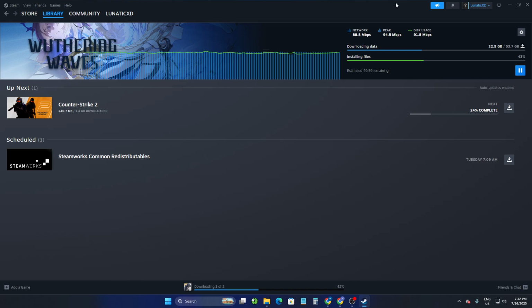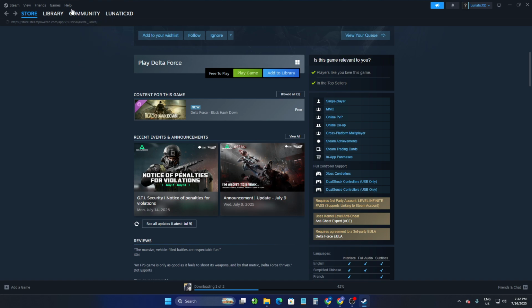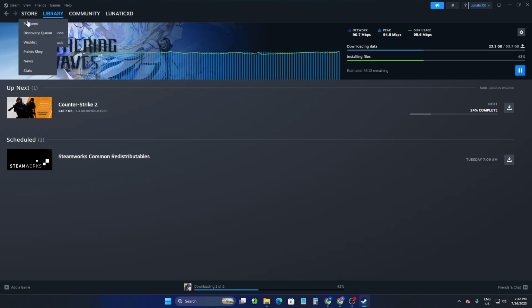Just like here, I'm downloading Wuthering Waves, so you can find the network speed here and the downloading status, showing how much time remains. So that's how you can simply do it. You can find the download option from here, or you can go to the library where you can find your downloads. So that's how you can simply do it.